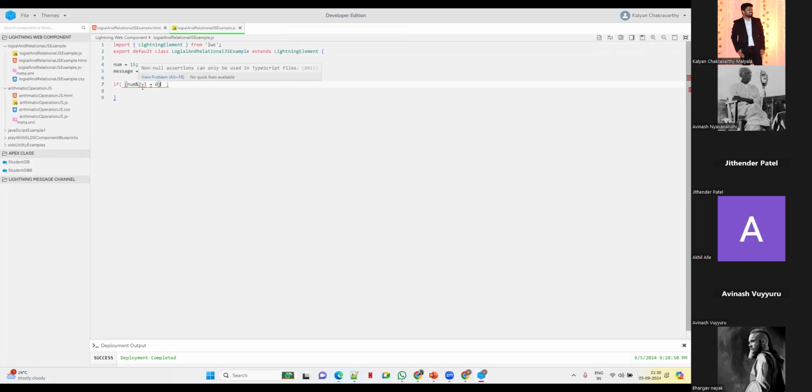What error am I getting? Null assertions can be. Okay, no problem. Num is less than 25. Then flower brackets. One second.